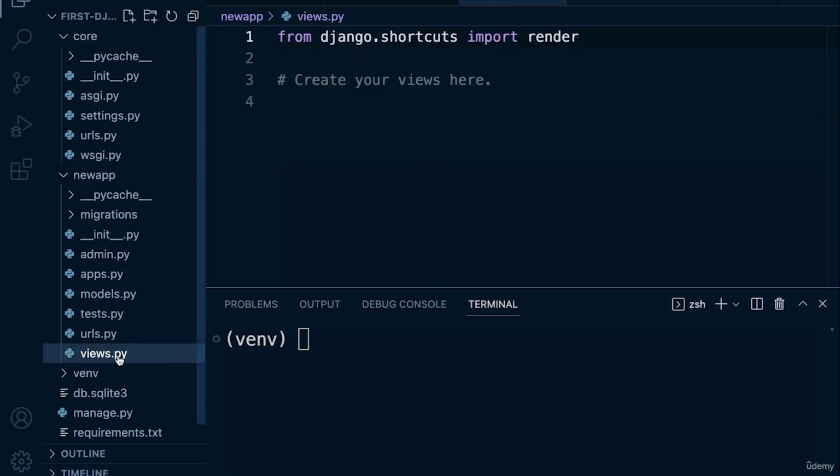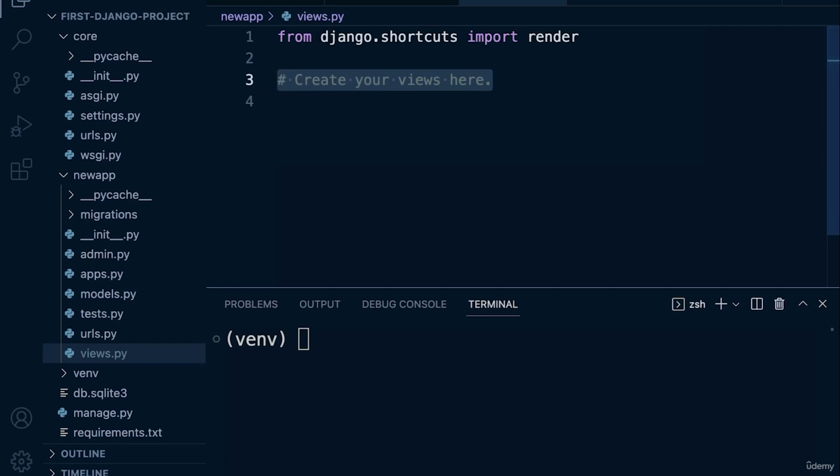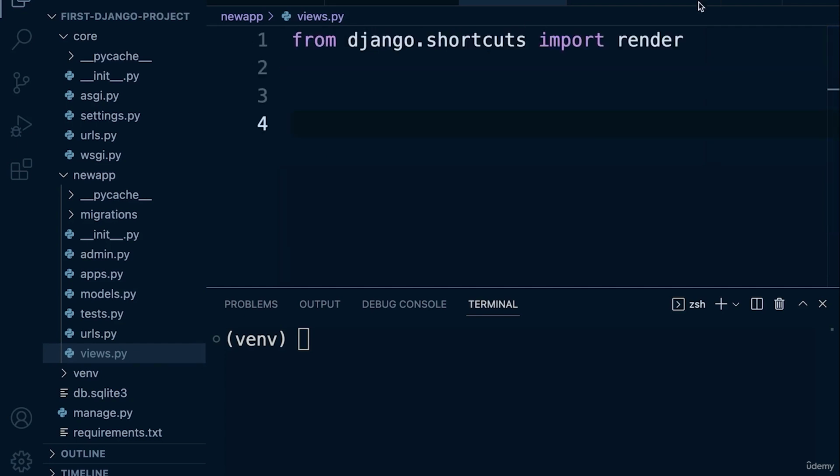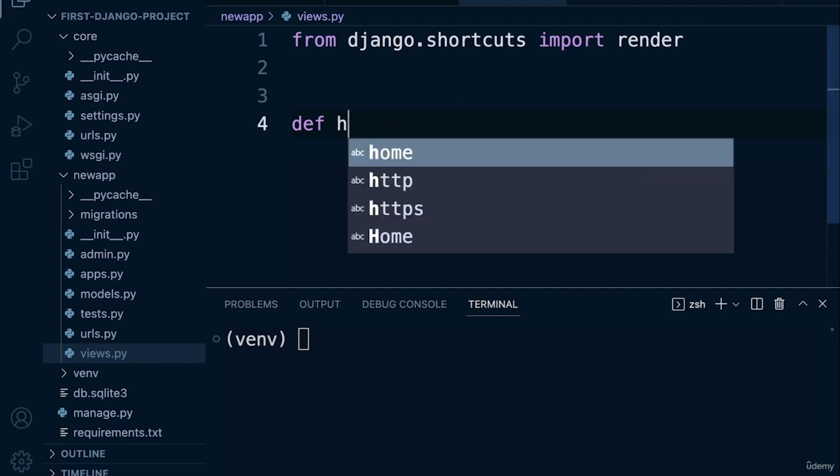So let's now go into our views and build our first view. We can build a view as a function or as a class. We will learn about functions and classes later on in this course. So let's stick with functions for now because it's a little bit easier to understand. A Python function is built by utilizing the def keyword, and then we need to name the function. I'm going to name this function home.